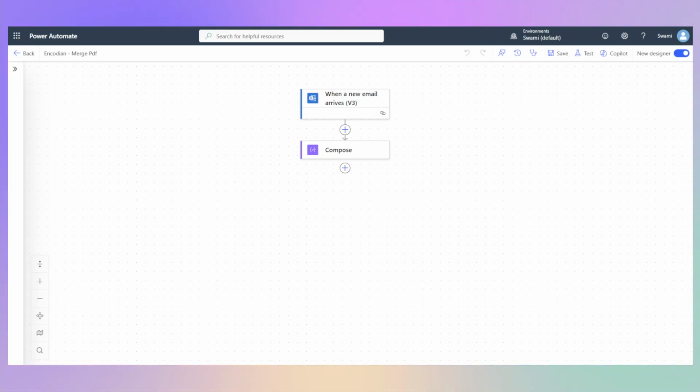Hi everyone, welcome to another video on using the Encodian connector in Power Automate. In this video, we are going to take a look at how we can merge multiple PDF files into a single one using the Encodian connector.